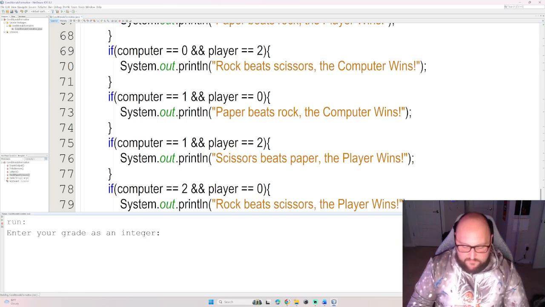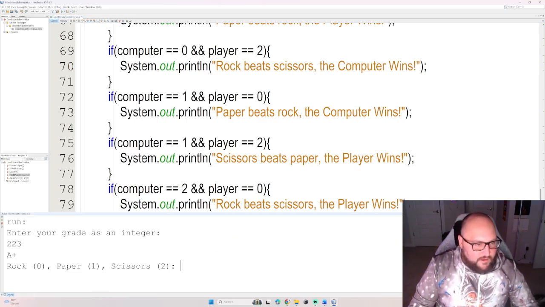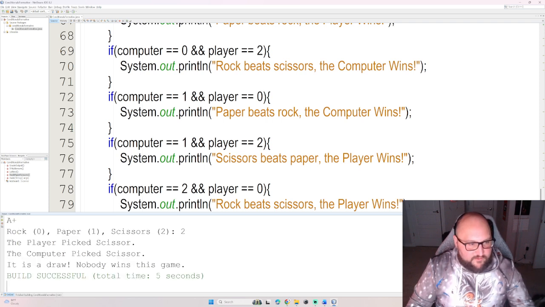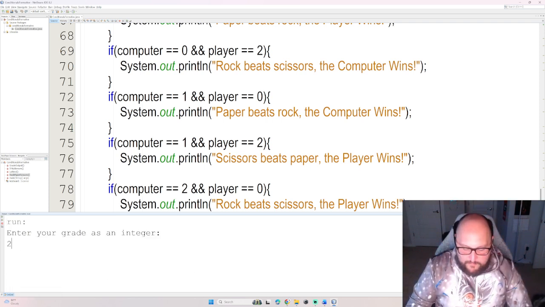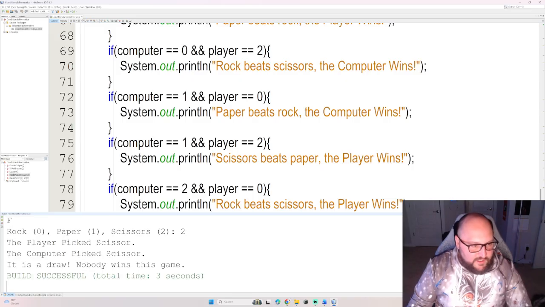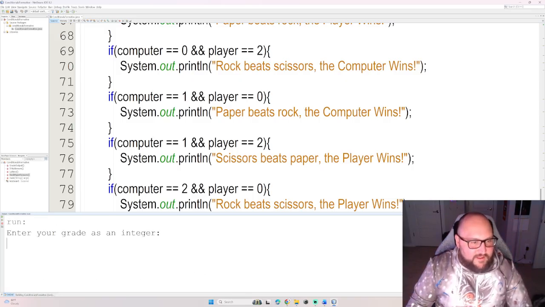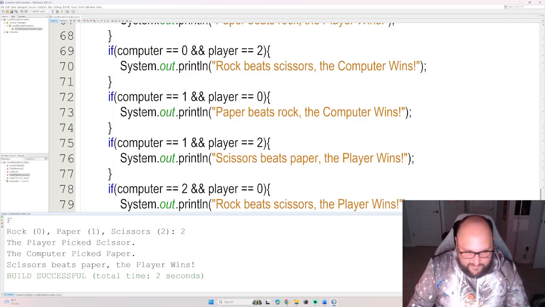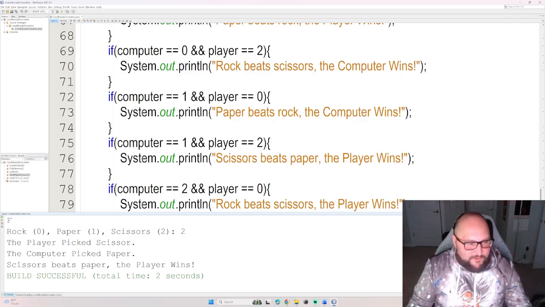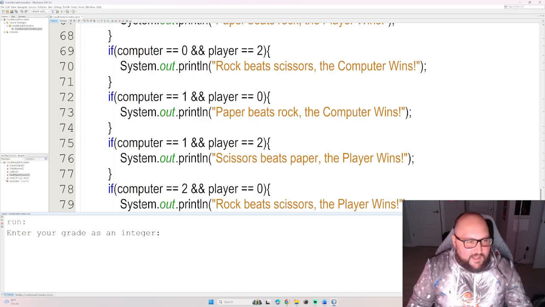If I run it, I'm going to pick scissors. Ooh, it's a draw. Nobody wins. All right, so I'm going to pick scissors again just because I want to try to get, oh my God, how is that happening? All right, okay, that time it's truly random because we got something else. So scissors beats paper, the player wins. Beautiful.